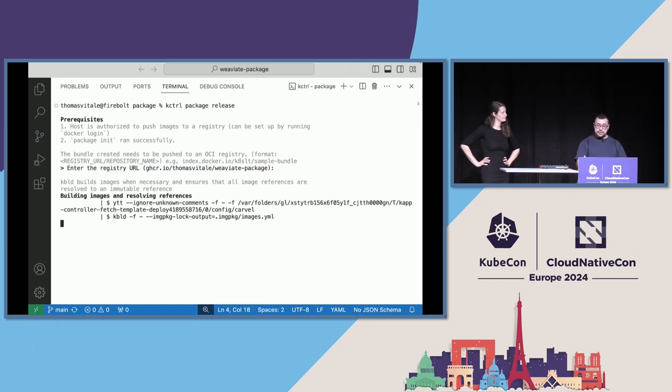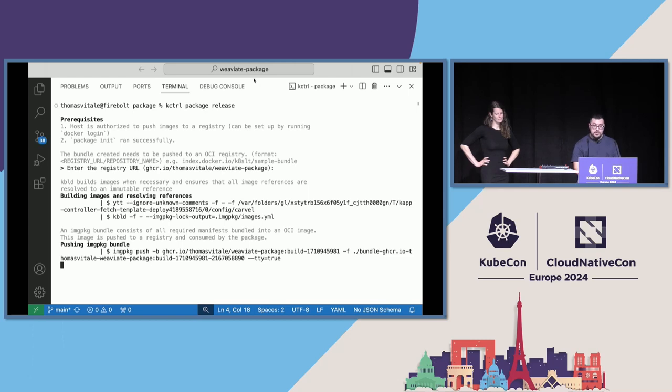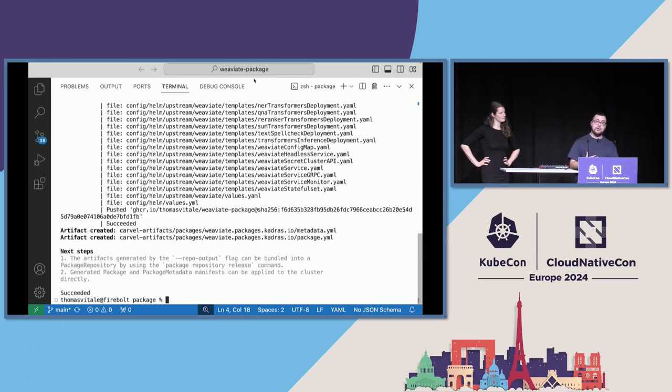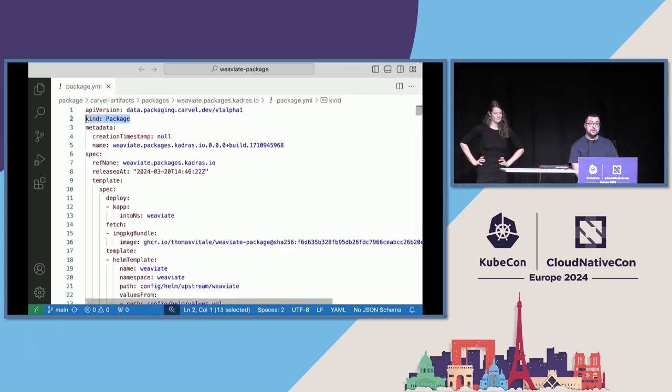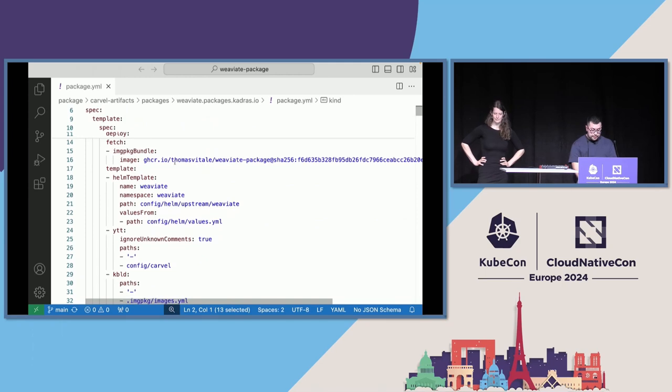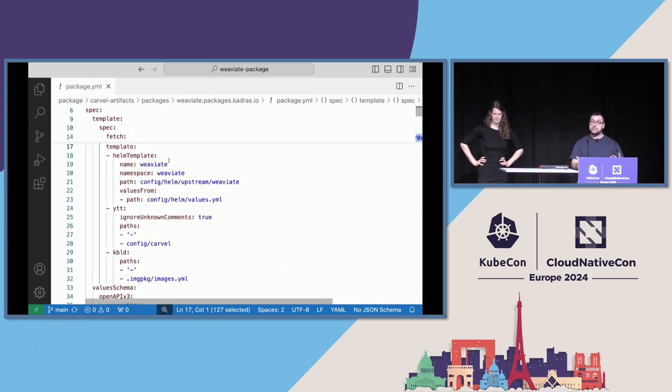And I can use it directly from my platform thanks to the package management functionality from Carvel, which is Kubernetes native. What it means is that I get a custom resource called package, where I have a reference to my package, and I can configure how I'm going to customize this. In this case, I'm using Helm, YTT, and kbld in sequence.